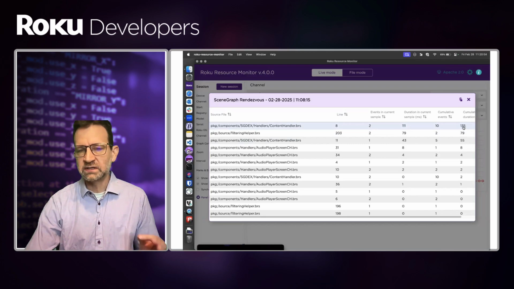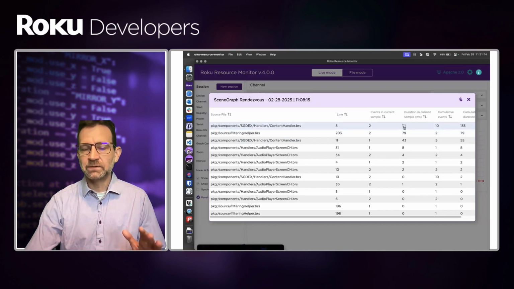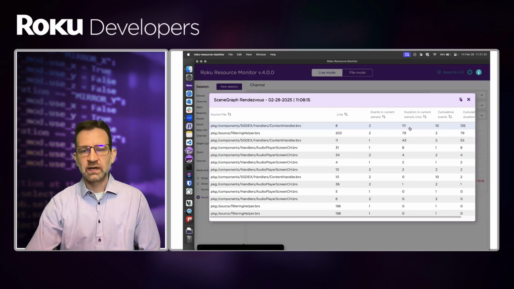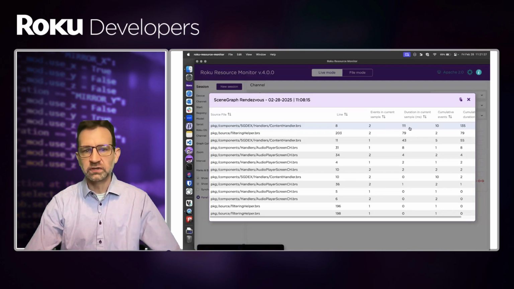But then I look over here and I see in this polling sample, there were two that took 111 milliseconds, or about 55 apiece. So why is that discrepancy there? Why does the average instance of this rendezvous only take 13 to 14 milliseconds, but the two that happened during this polling sample took much longer than that? That could point to a potential problem in the channel, and is one more data point that you can use to lead you to potential problems in your channel.